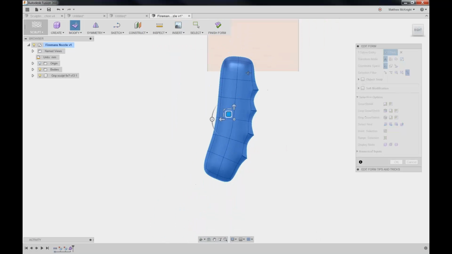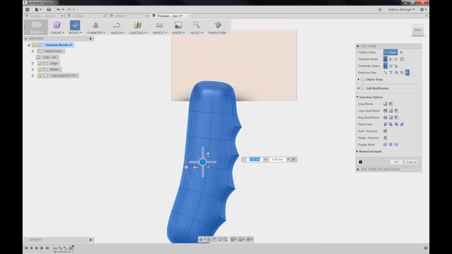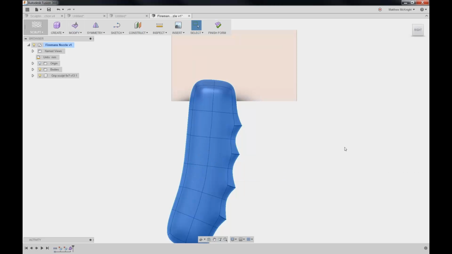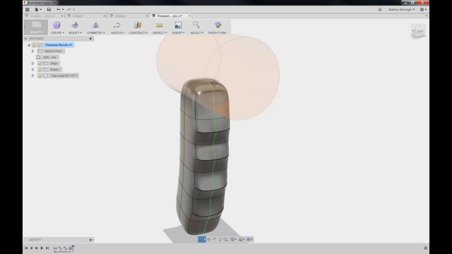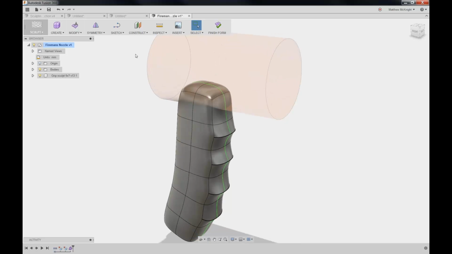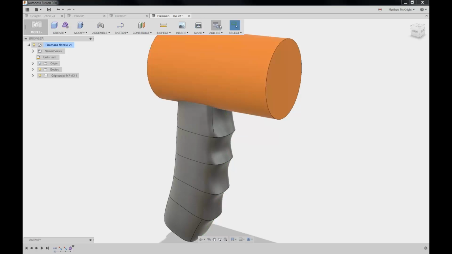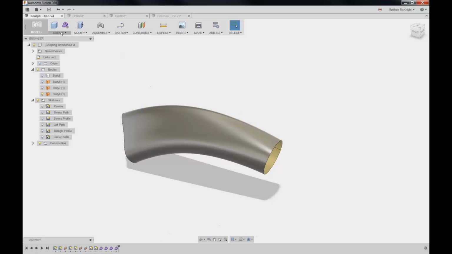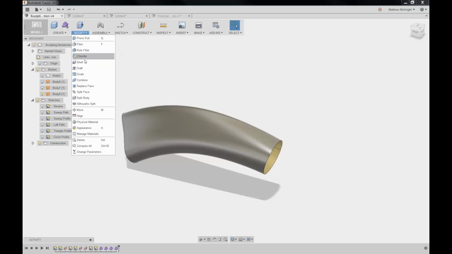relation to the top part there. Maybe move it up slightly to make sure that we've got plenty of engagement between the two parts. Go OK, and we're now basically ready to combine these two bodies. Now to do that, we can finish the form. So we're exiting this environment, go over, we can then modify these by combining them.